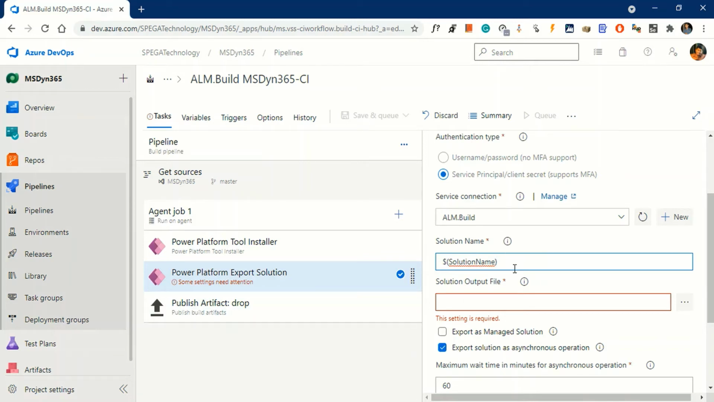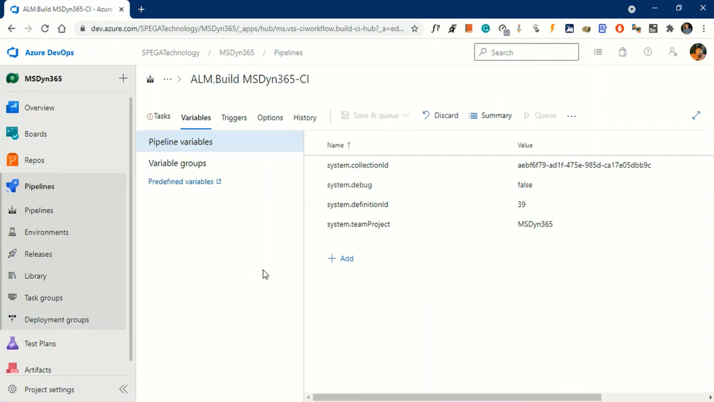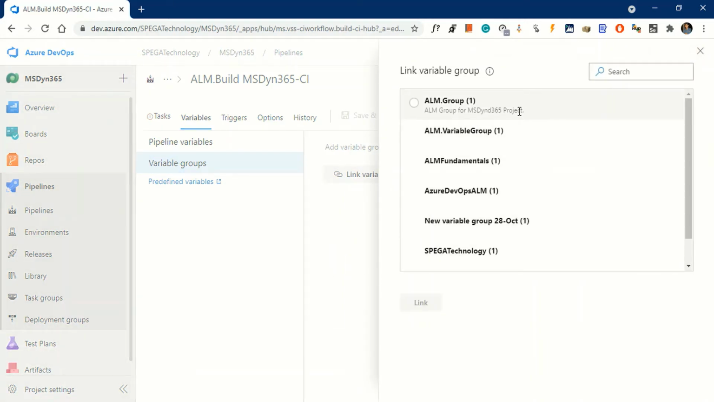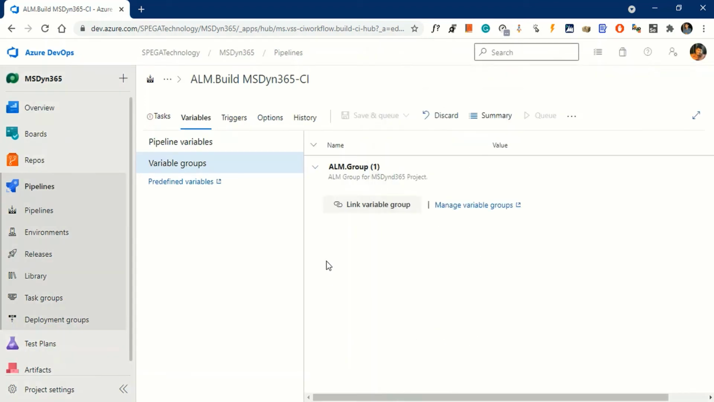And we need to pass the value to this variable. For that, click on variables and click on variable groups. Click on link variable group, select the ALM group, click on link. Now we added a variable group to this pipeline. The variable group already has the value for that variable which we added to this pipeline as a solution name.